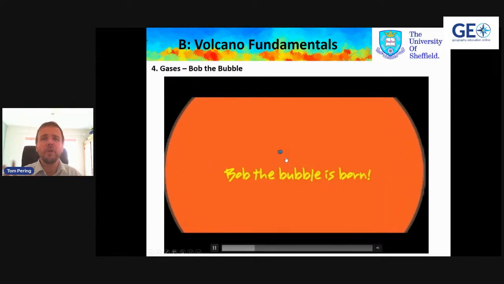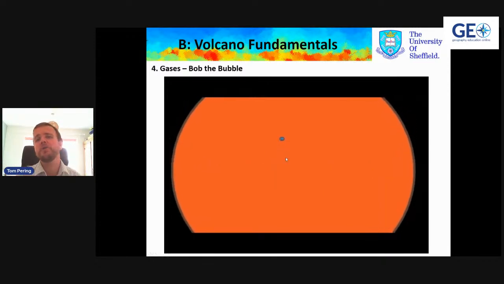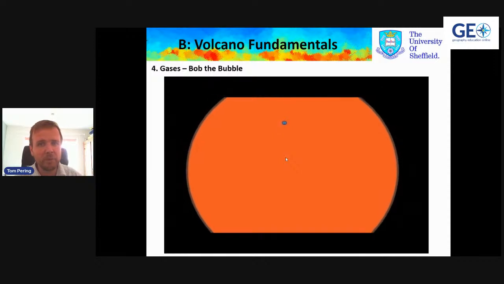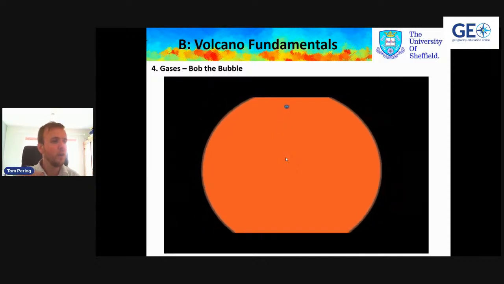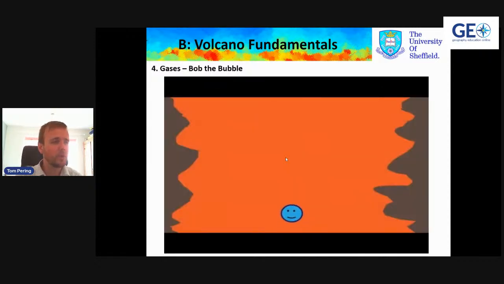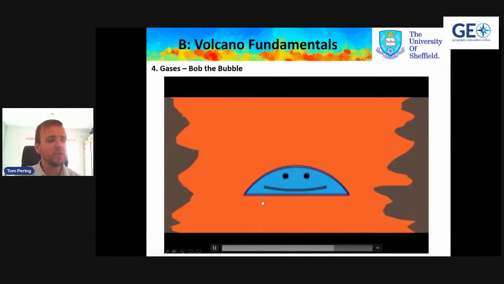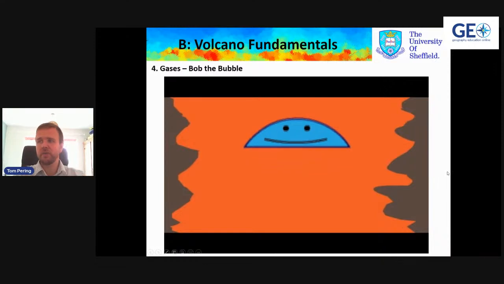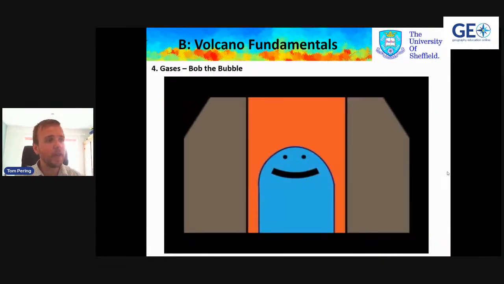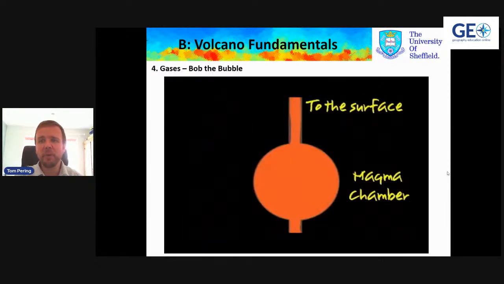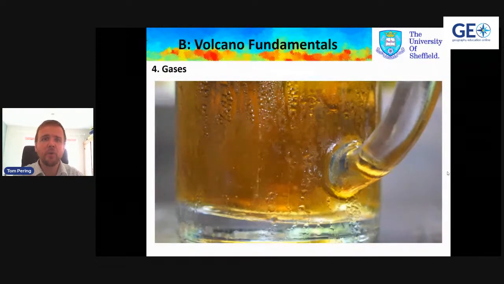And Bob, again, we'll run this through again. He's born within a magma chamber, and Bob is composed of different types of gas: carbon dioxide, sulfur dioxide, water vapor are the most common among some other examples as well. And then Bob will essentially combine with other bubbles to rise to the surface. So here we see him transitioning through different morphologies to generate a strombolian explosion. So thank you, Bob.